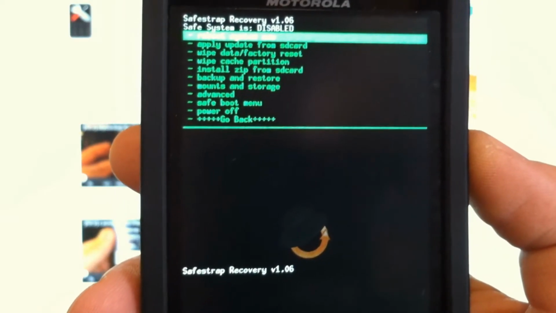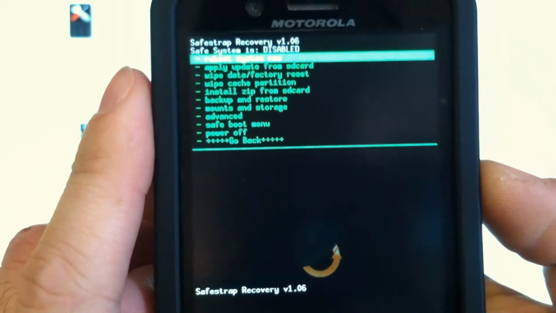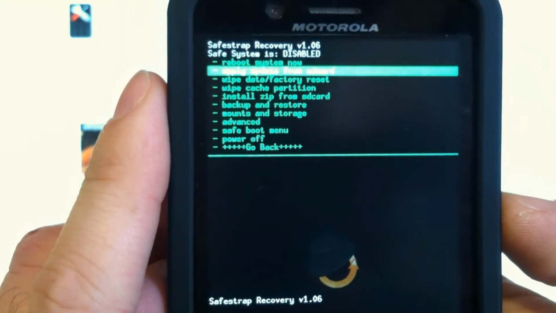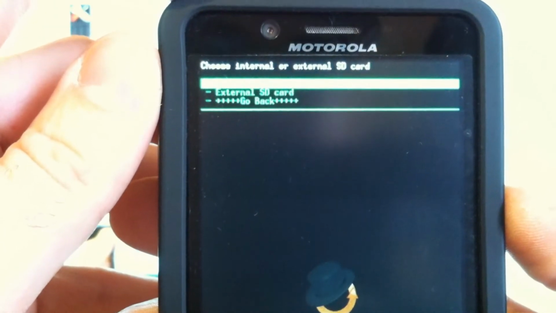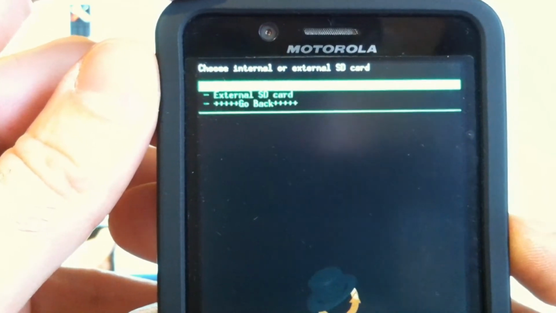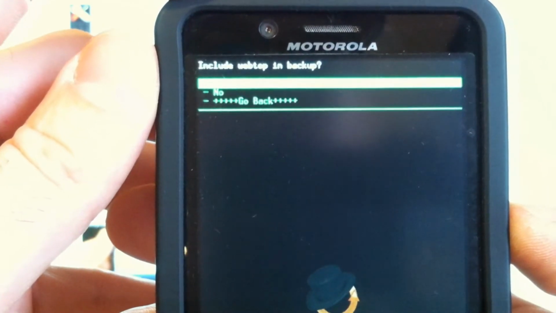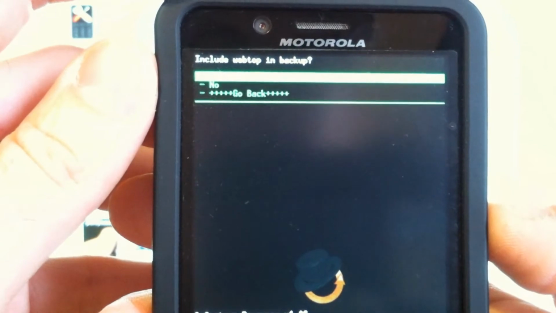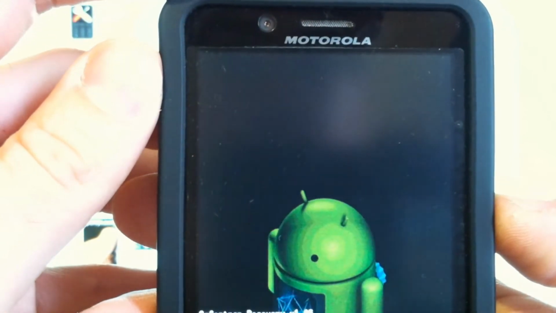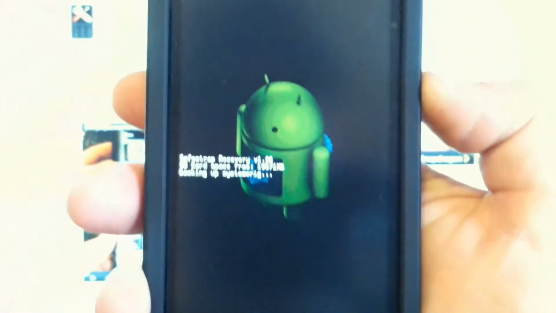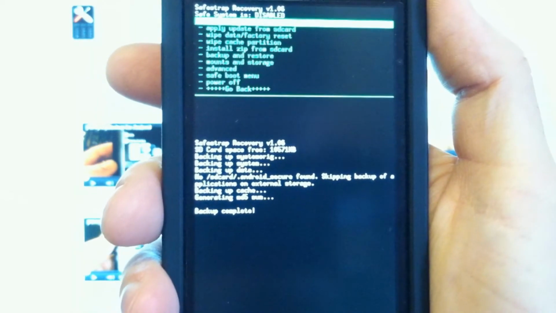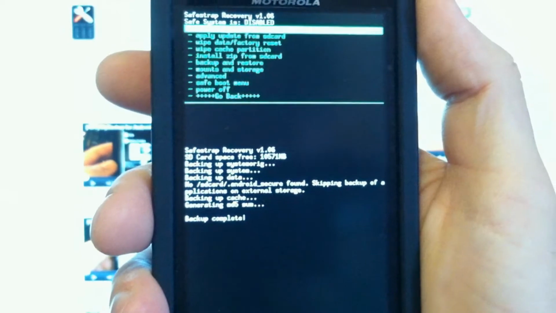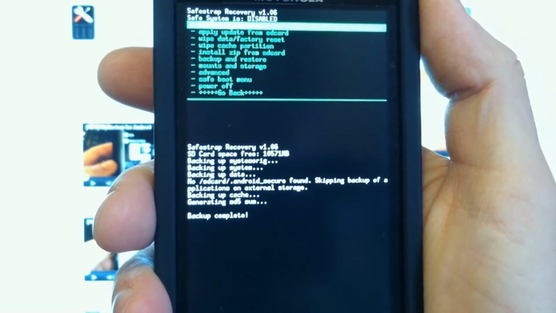Note it says safe system is disabled, and while we're in non-safe mode, we want to go ahead and make a backup. So let's select this top option to backup. Let's backup to our external card. I haven't made a lot of changes to WebTop, so I'm just going to select no to that. Okay, that took like 8 years to back up. Seriously, it took about 7 or 8 minutes.